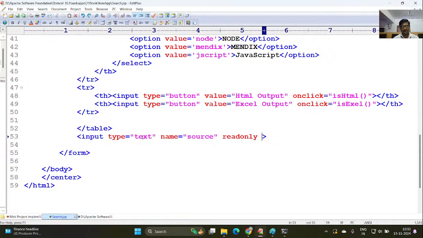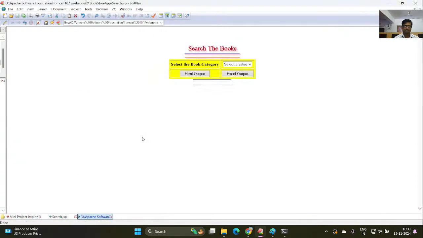Control Z, Control S, Control B. Yes, so you can see here. I said read only, but it is visible. Here, as I made it read only, you cannot enter the values.